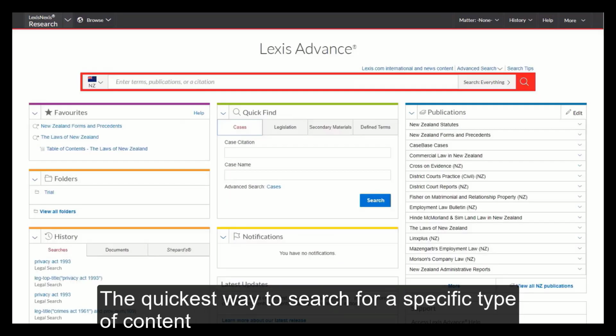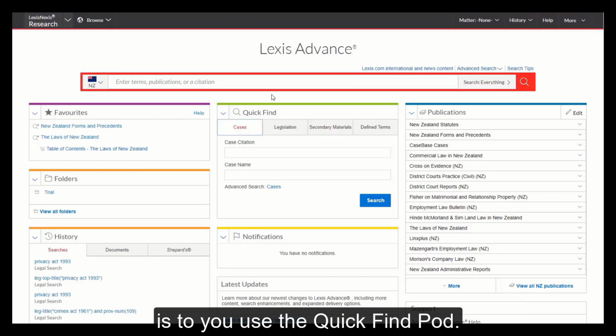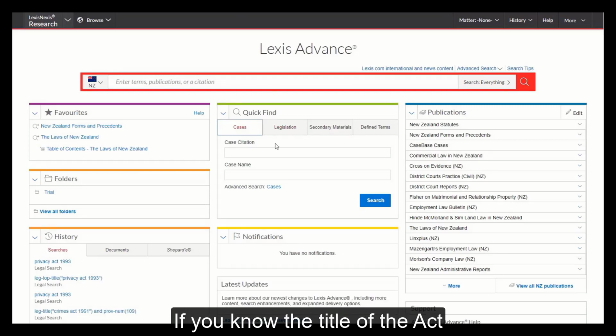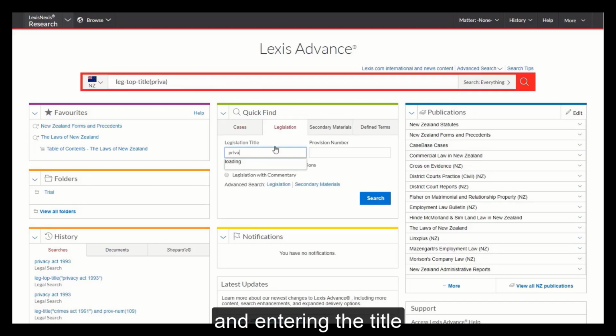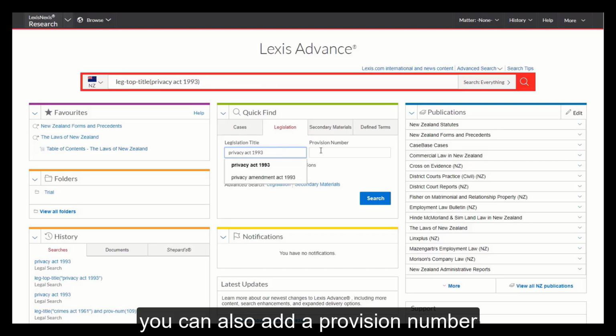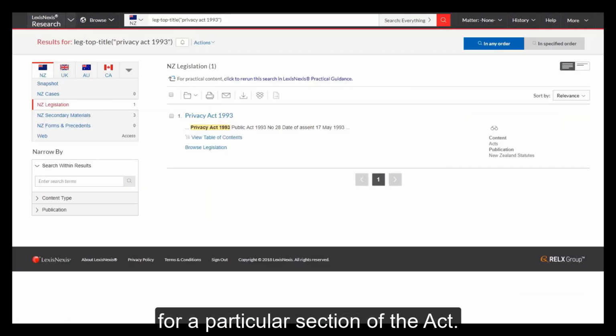The quickest way to search for a specific type of content is to use the Quick Find pod. If you know the title of the Act, you can quickly search for it by selecting the Legislation tab within the Quick Find pod and entering the title. You can also add a provision number to the search if you are looking for a particular section of the Act.